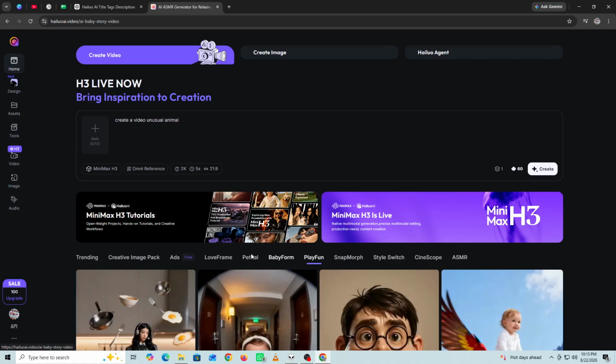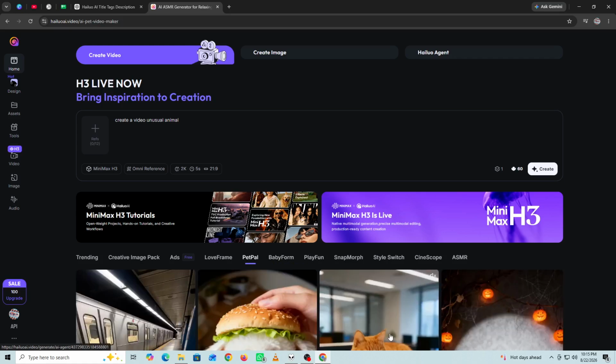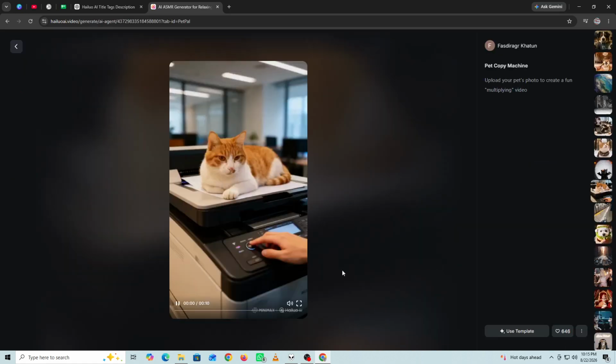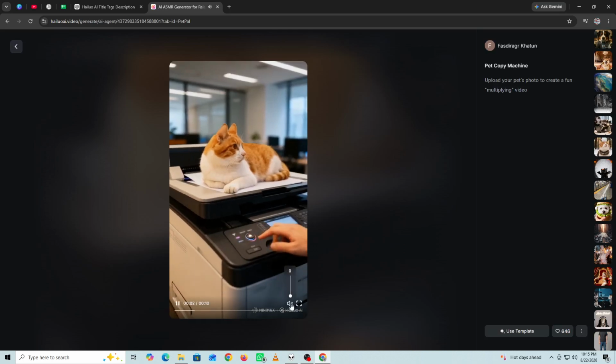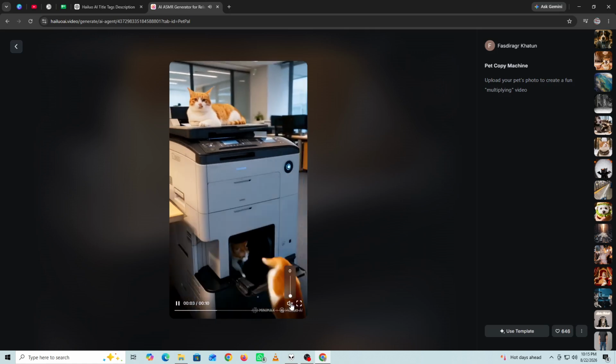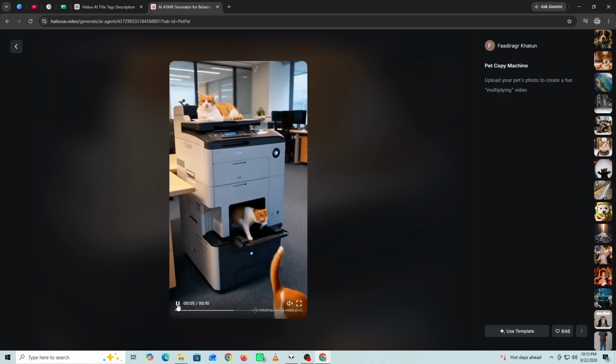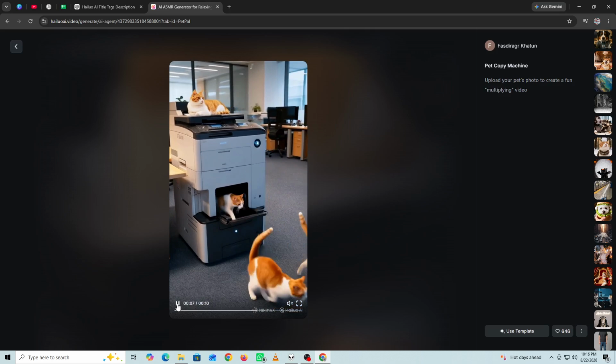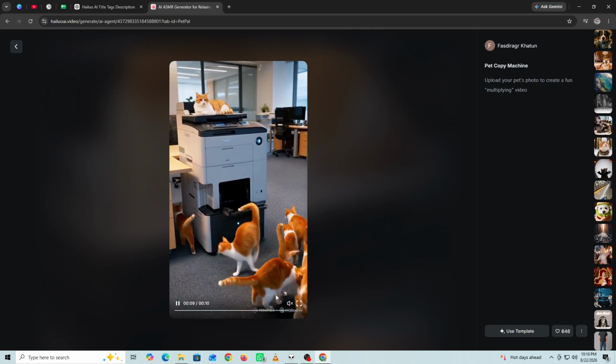If you already have an image, you can use the image to video option and describe the movement you want to add. Now generate the video and wait for Hailuo AI to finish. Once it's ready, preview the result and check the movement, subject consistency, camera motion, and overall visual quality.